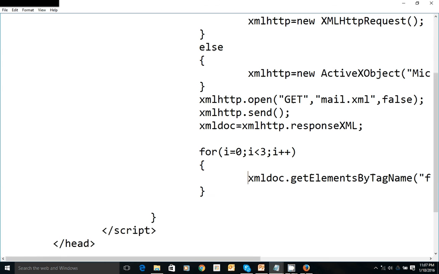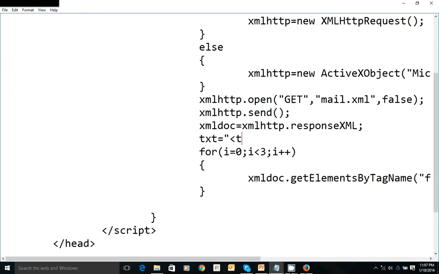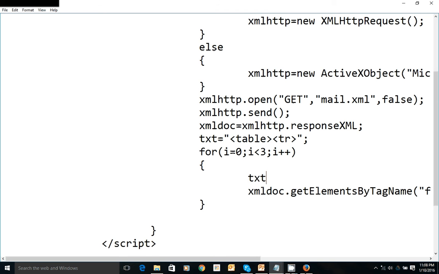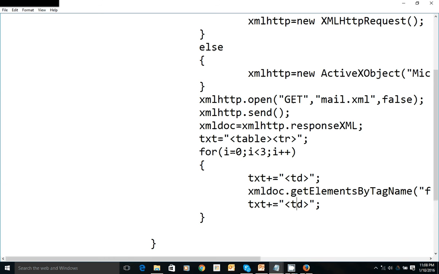And this value is returned to it. So let me use txt equal to null. Okay, and let's say, txt equal to table tag, table open, and of course tr open. Here txt plus equal to td, td close. Within this I just want to add txt plus equal to this value. Okay, and put the border as 1.